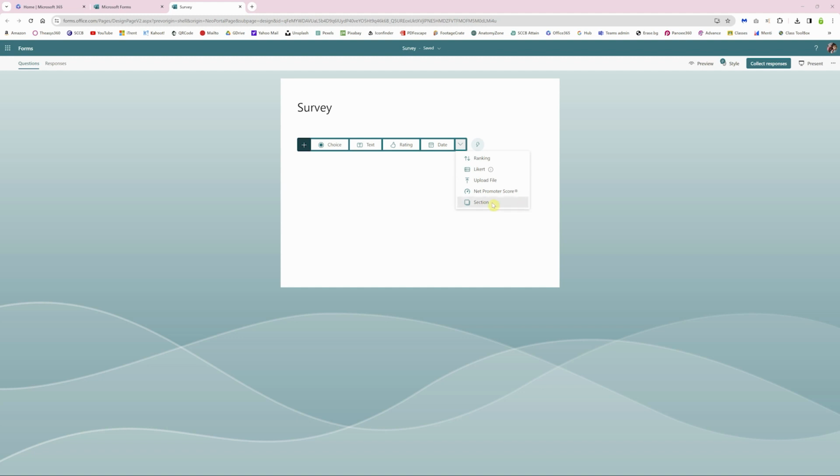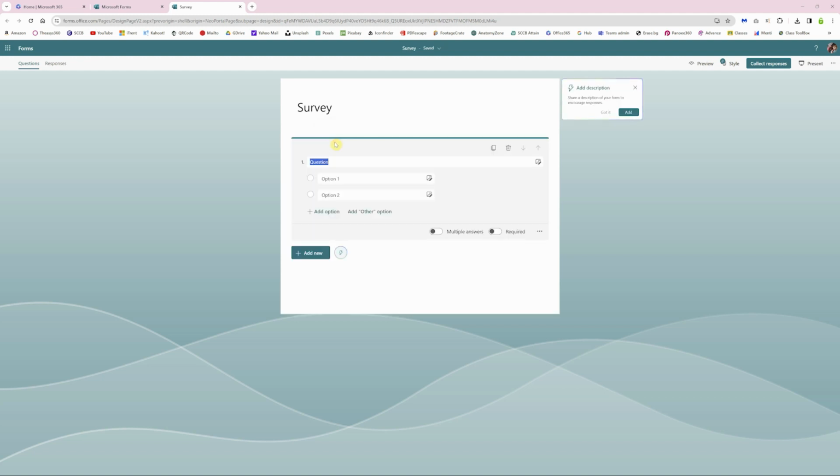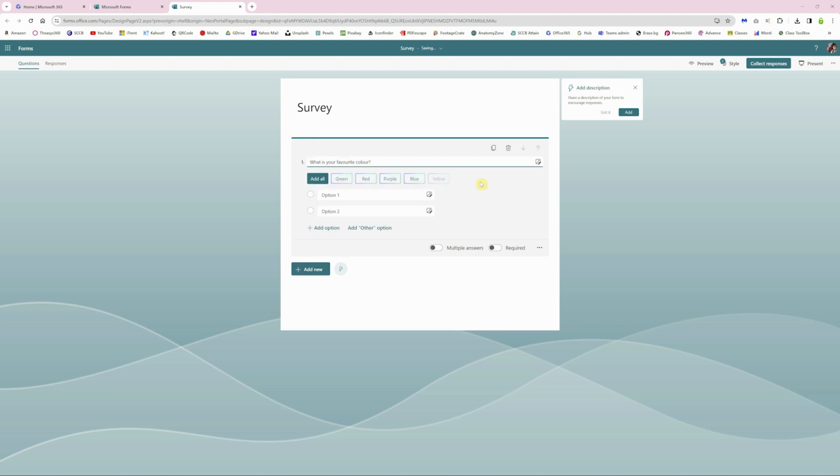And also section. So section is where you create a new section. So after you've finished the set of questions, it moves on to the next section. So for this first example, we're just going to choose choice, and we've got a question here. So we're going to type in our question. So we've got, what is your favorite color?